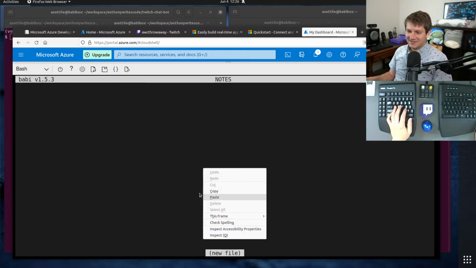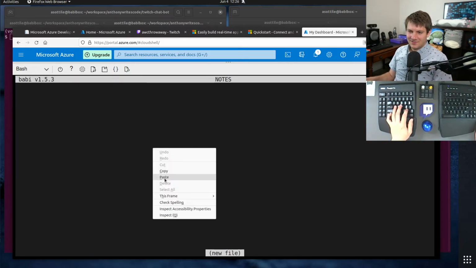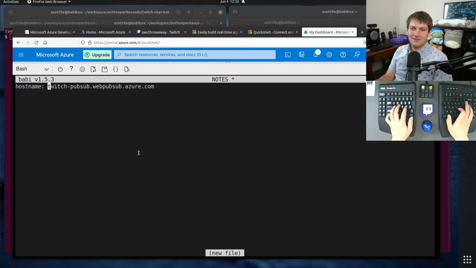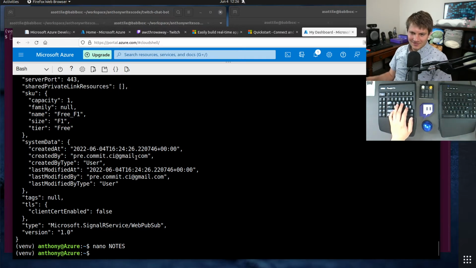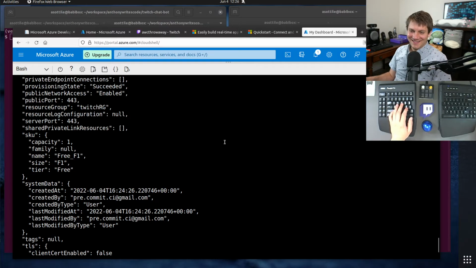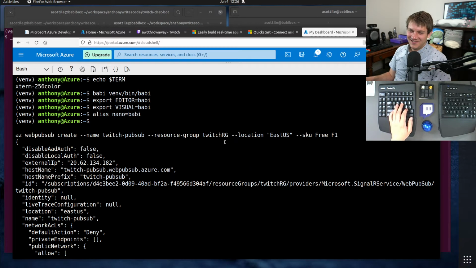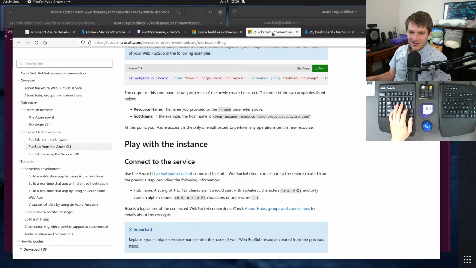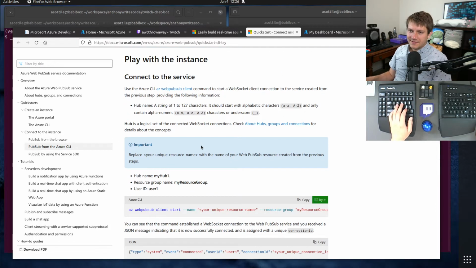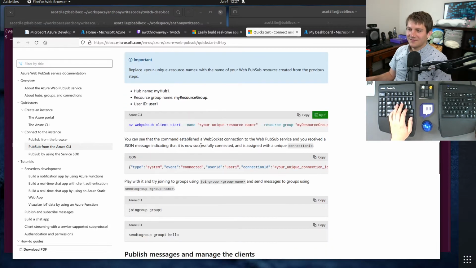Oh, I can't paste. Control V? No. Okay. Alright, copy paste is gonna be an interesting one. I guess that kind of makes sense, but also, man, it would have been nice if they made that work. Okay, what else do we need to note? Resource name. Okay, we supplied that. Play with the instance. Connect to the service using the web pub sub client. Okay, this is the command that's broken, I'm pretty sure.